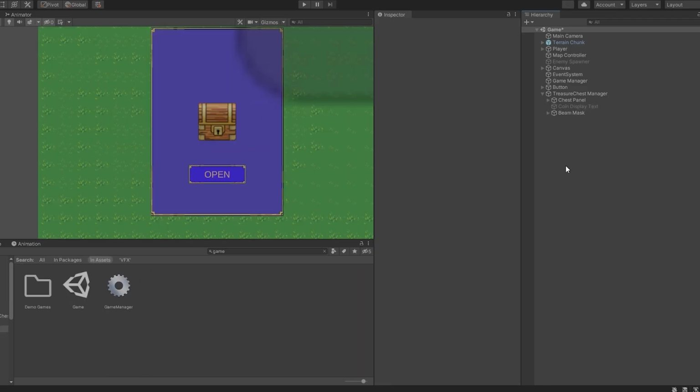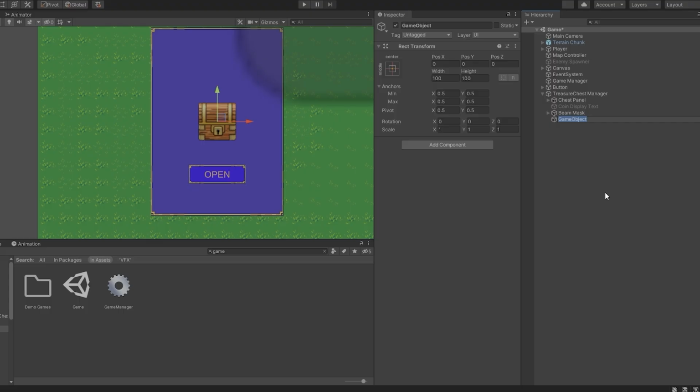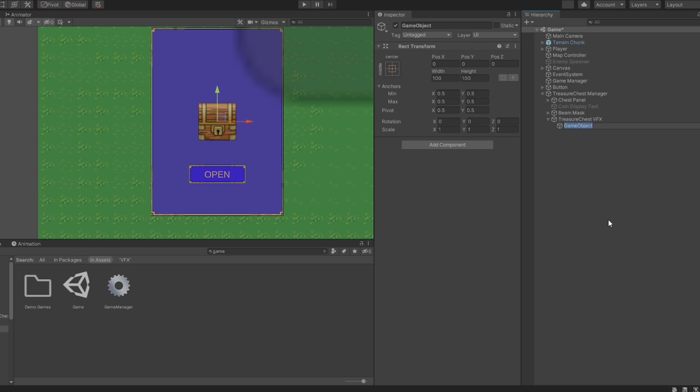Before we start creating our VFX, we're gonna need to first create an empty game object, and let's call this the TreasureChest VFX. Then after that, under all of this will be where we would create all our VFX from now on. So we're gonna create an empty game object, and let's call this the glowing VFX. Then let's add a particle system.